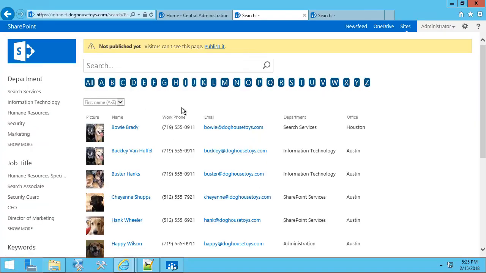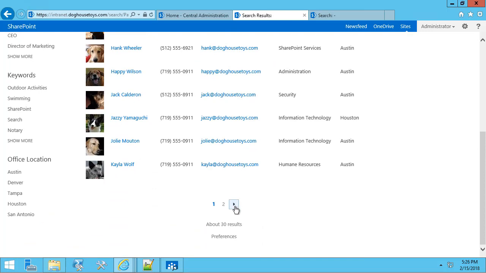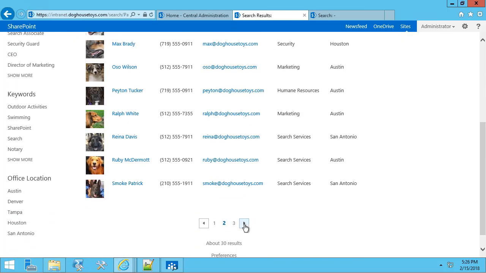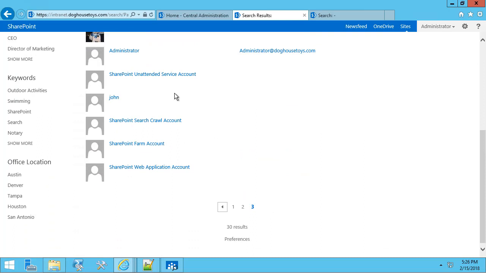Well, if I choose all here, you'll notice that as I scroll through, I'll run into a group of accounts that run SharePoint. Here's the unattended service account, here's the search crawl account, the SharePoint farm account, and the SharePoint web application account. Those are there because they have user profiles. You can go delete the user profiles, rerun the crawl, and I guarantee you that within a couple days, you'll start seeing those accounts again.